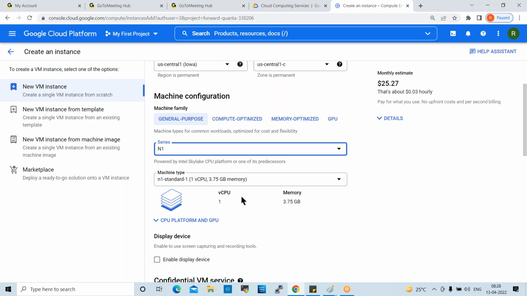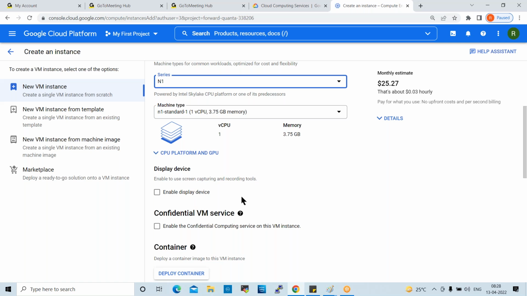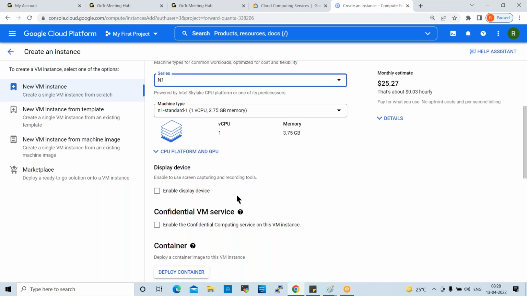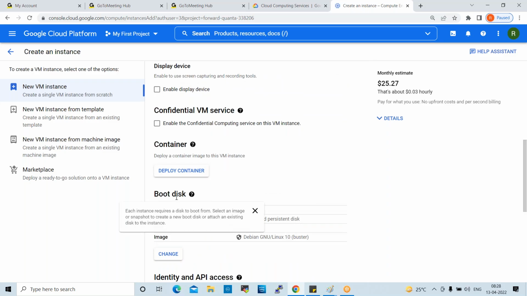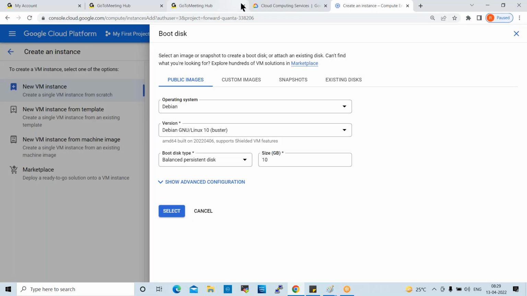Now go down here. See here, boot disk. They are giving 10 GB, right? The image is the Debian GNU image we are using. I want to change the image operating system. If you want to change the operating system, click on change. See here, it is selected as Debian.